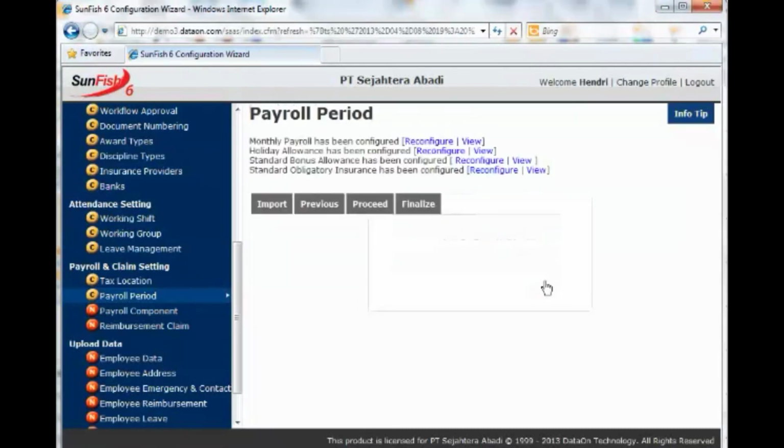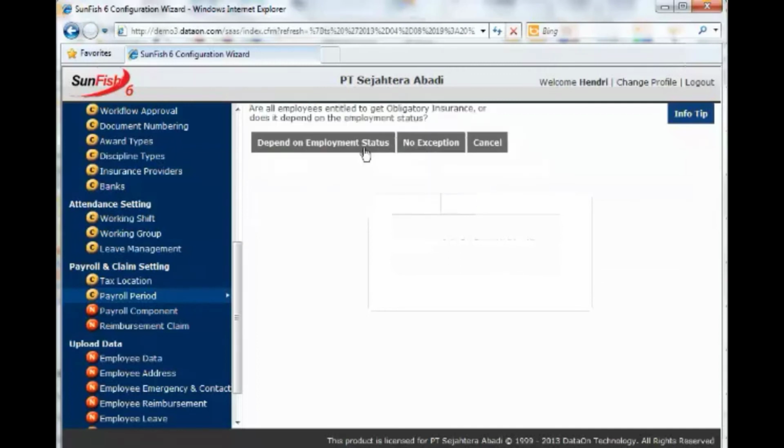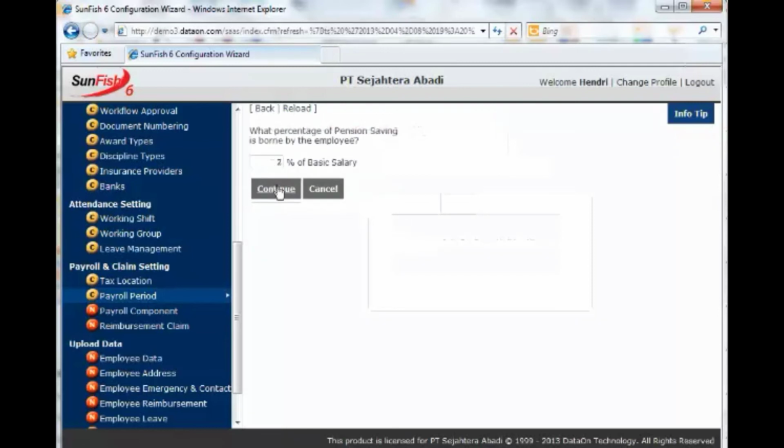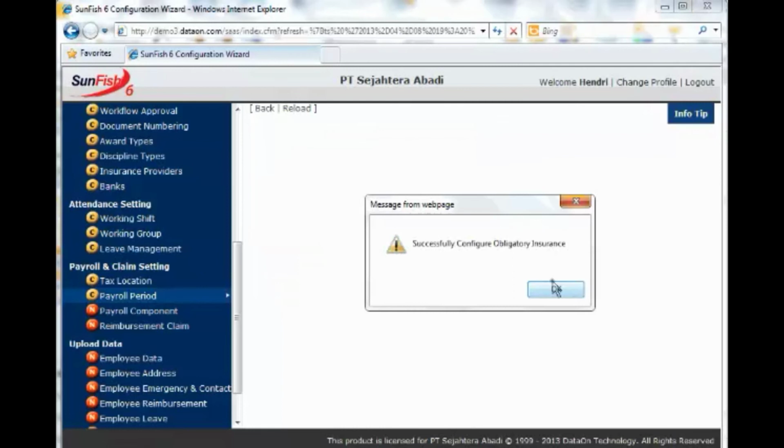Use the same question and answer process to configure the remaining two areas of bonus allowance and obligatory insurance. All questions and allowance before, they will also provide a summary page that should be saved. Click the Proceed button to save.